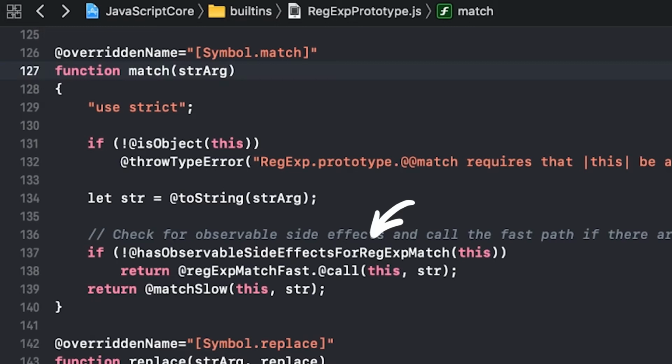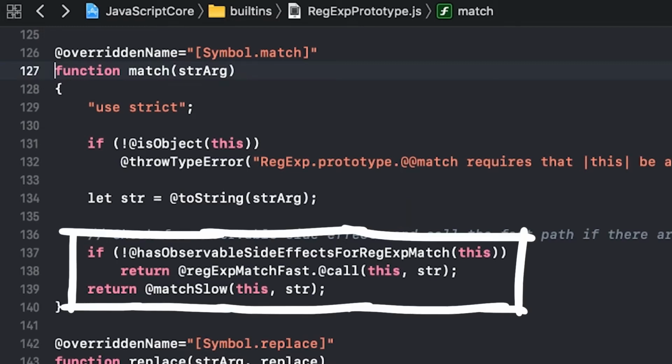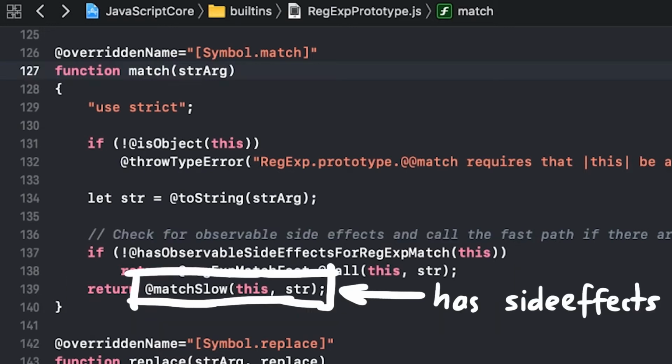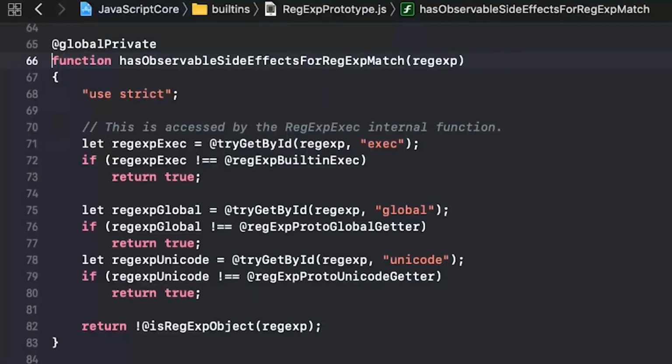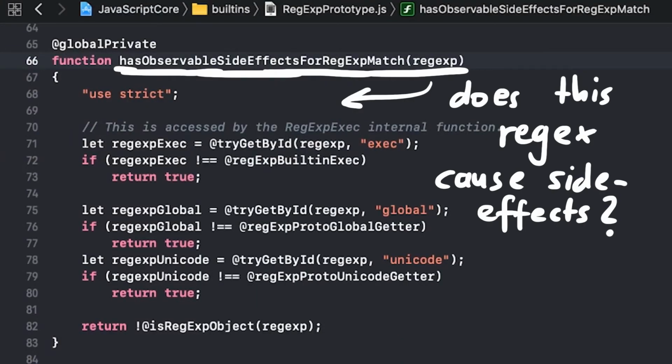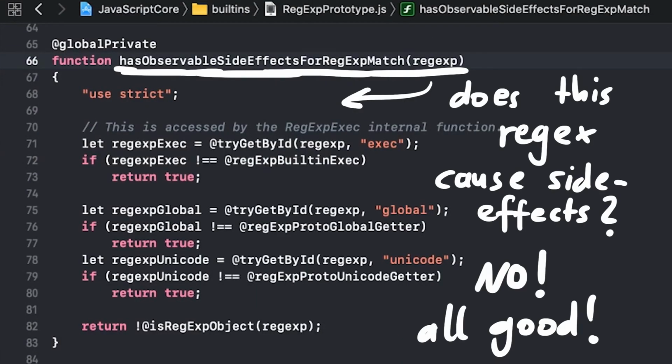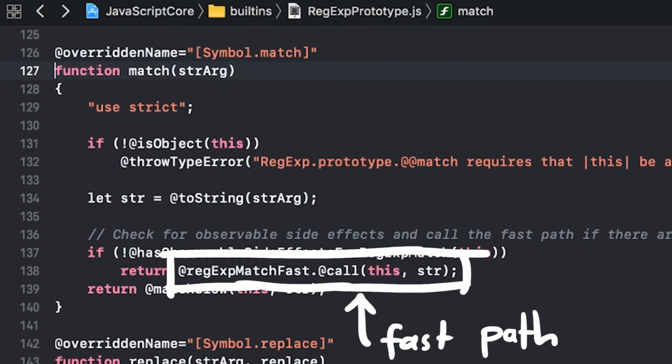And look at this. The code here has a function call, hasObservableSideEffectsForRegExpMatch. And if it has side effects, it will call matchSlow. But if it determines that it doesn't have side effects, it calls regExpMatchFast. And so in our exploit case, it looks at a few different things and decides that it has no side effects and takes the fast path.